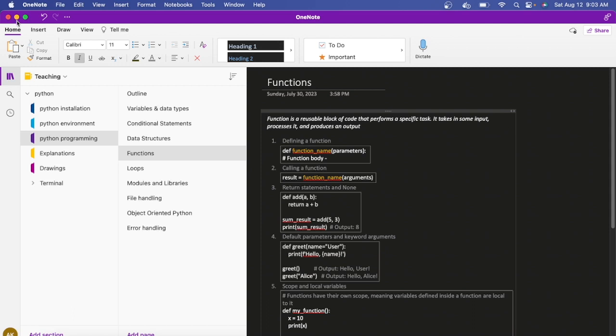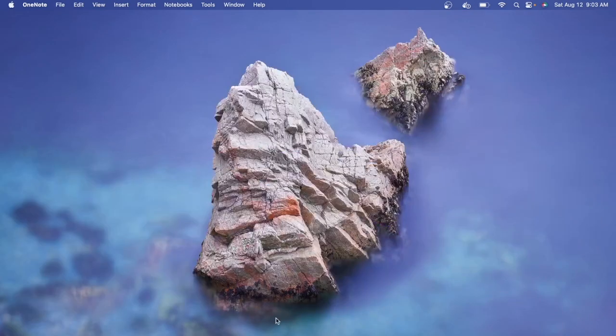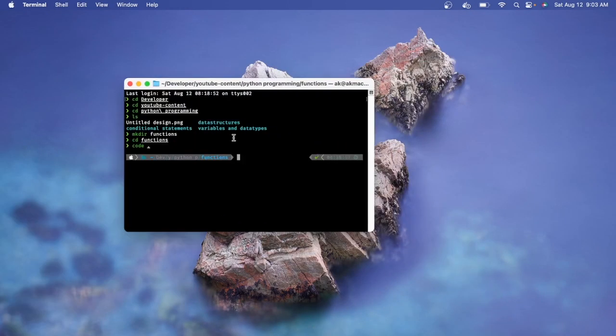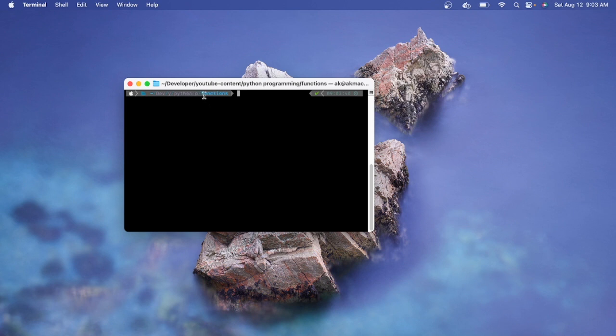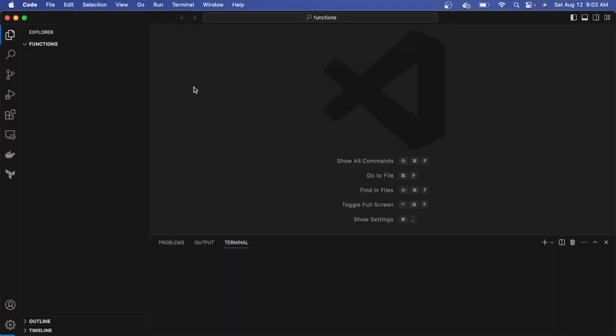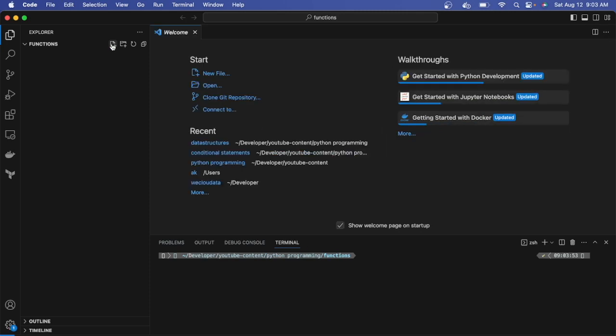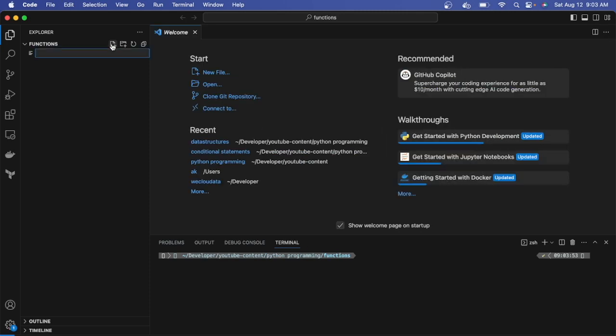It keeps your code organized, and you don't have to repeat certain code because functions allow you to reuse blocks of code. All right, let's jump right into the terminal. I'm in my folder functions which I created, and I'm going to go ahead and open up VS Code. Now let's create a file called newbiefunctions.py.